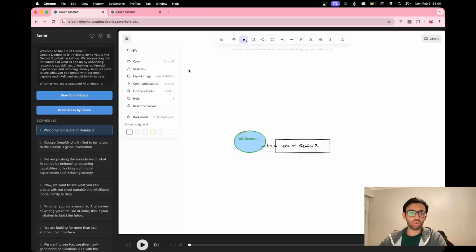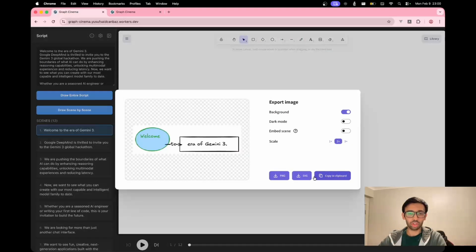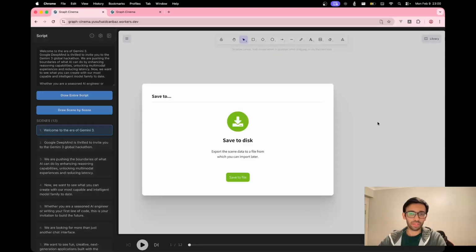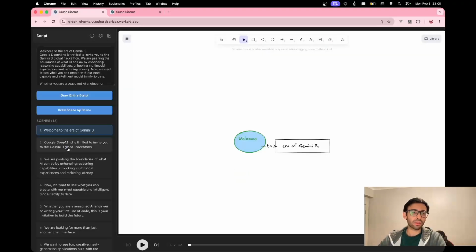And you can use all the functionalities of Excalidraw. You can export the image, save as PNG or SVG, whatever you like, or you can also save this to your disk as well and use it later.